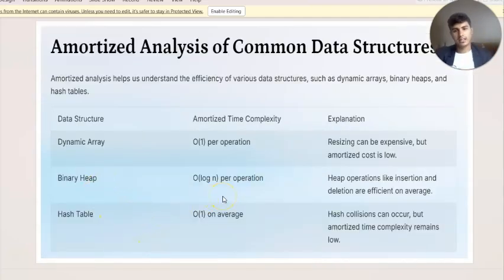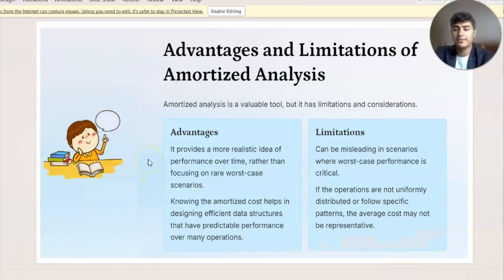Now let's see amortized analysis of some common data structures. As we saw, dynamic array is big O of 1, binary heap is big O of log n, and hash tables are big O of 1. Then advantages and limitations of amortized analysis. Advantages: it provides a more realistic idea of performance over time rather than focusing on rare worst case scenarios. And in limitations, the first point is that it can be misleading in scenarios where worst case performance is critical.